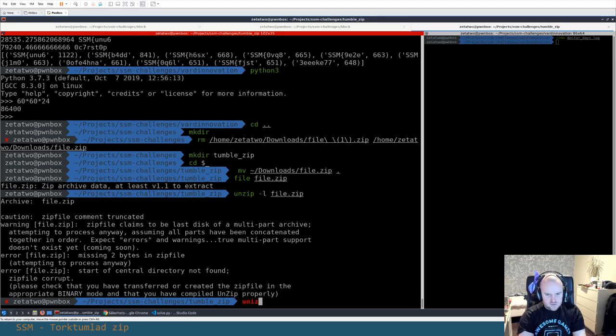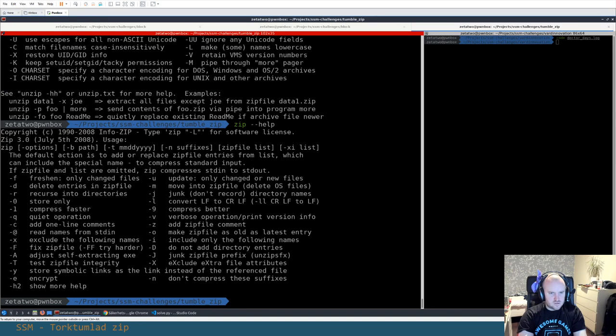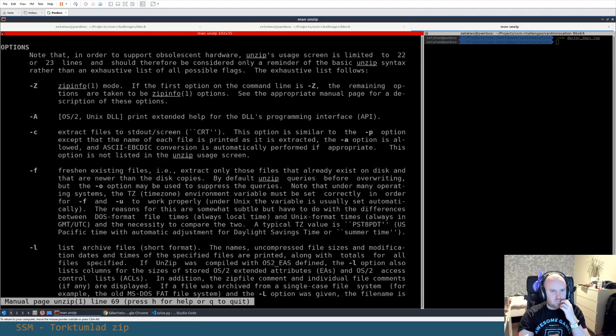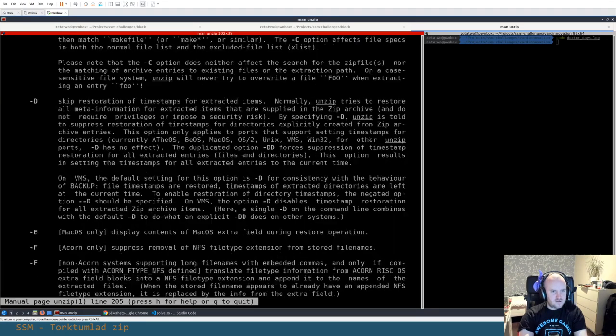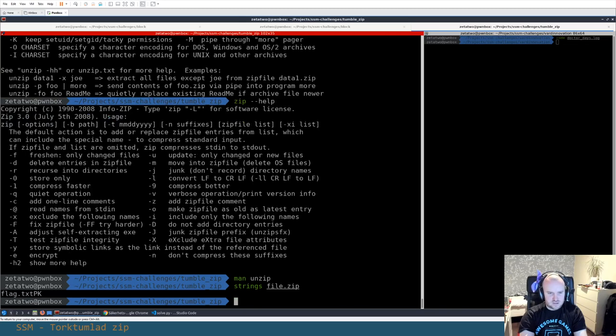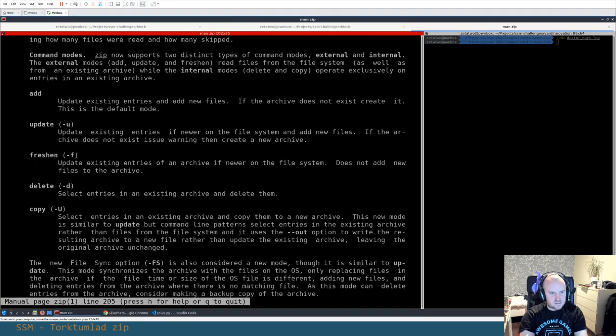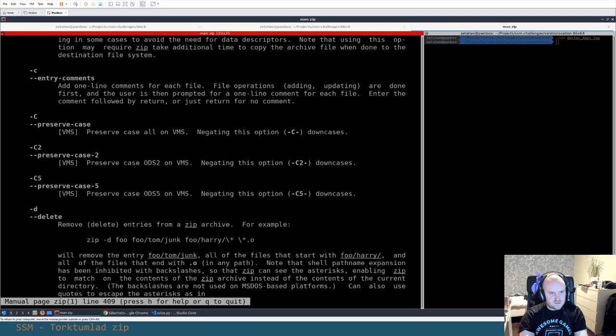Okay, so what we can do then is use the unzip tool. I think it is the unzip tool. Or wait, is it the zip tool? One of them has a repair feature that we could try. Oh, of course, we should run strings. There's a flag.txt. If we just do a hex dump, it's a small file. I think it is the zip tool that has the fix.